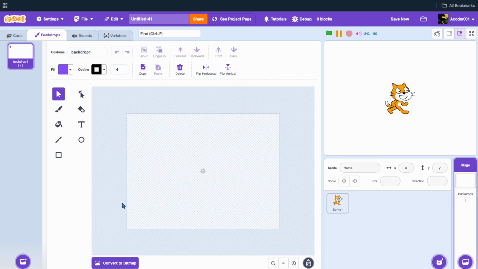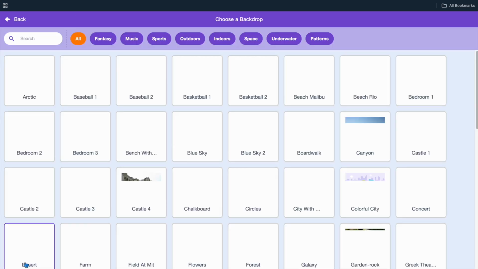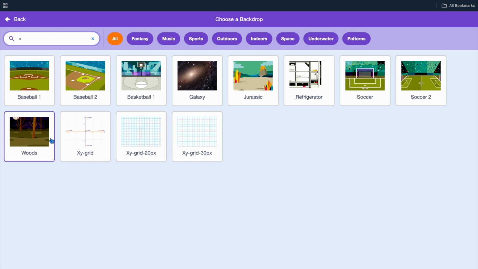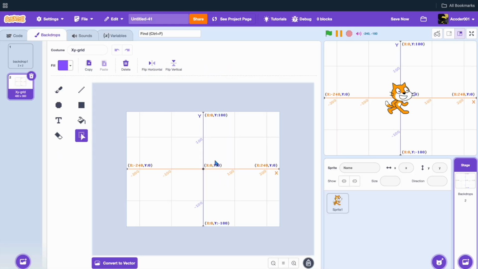Now, to add a new backdrop, you click this icon. First hover over it and you have multiple options. You can upload a backdrop from your files, you can do a surprise that would randomize it, you can paint your own, or you can choose a backdrop. These two are the same exact thing. And here, we want the X and the Y grid. I'm going to put it over here. So now you have the basic understanding of what it is.